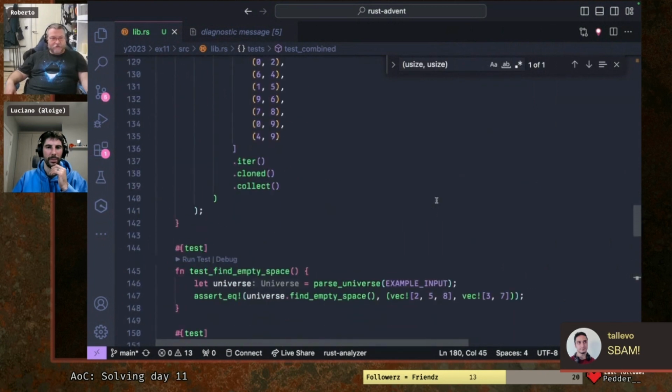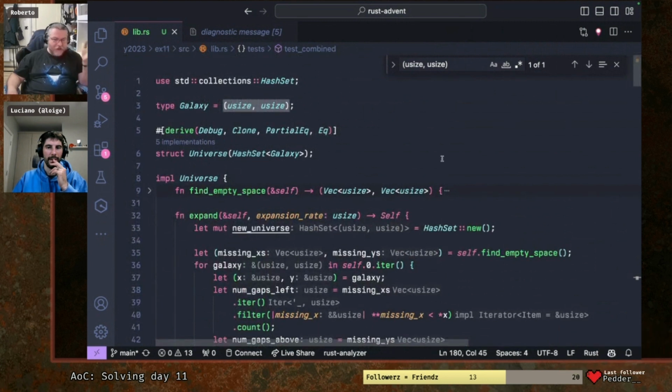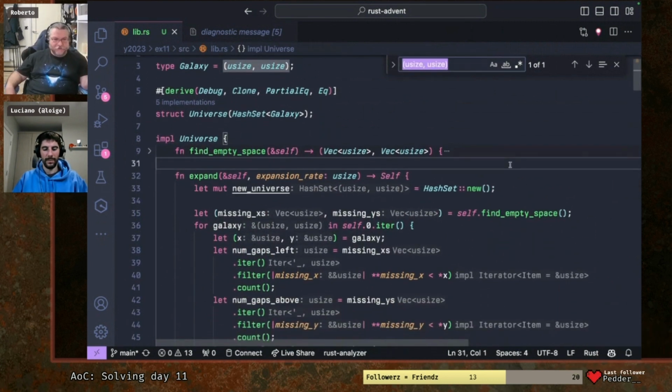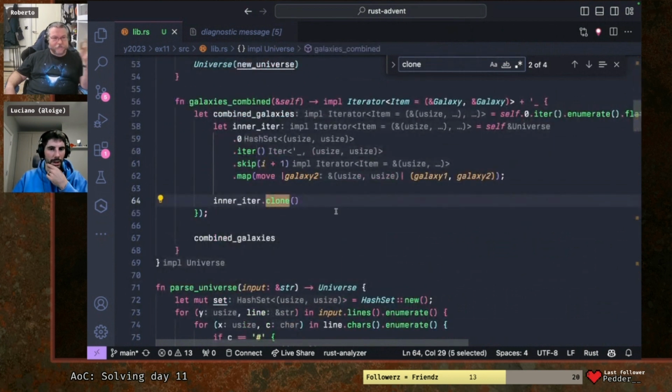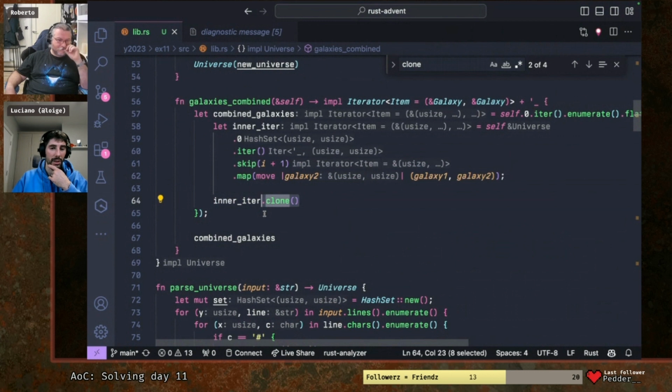Okay. Anything else we wanted to improve? I remember there was some other suggestion, but what was it? Let's look at the clones that we do. So we clone here, but probably there's no way of avoiding that. This is a clone of an iterator, so I think it should be relatively cheap because it's just going to keep track of the current element. It's not a clone of all the items. Basically, it should just clone the pointer of the iterator.